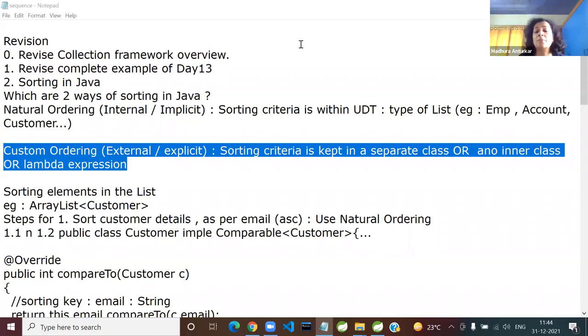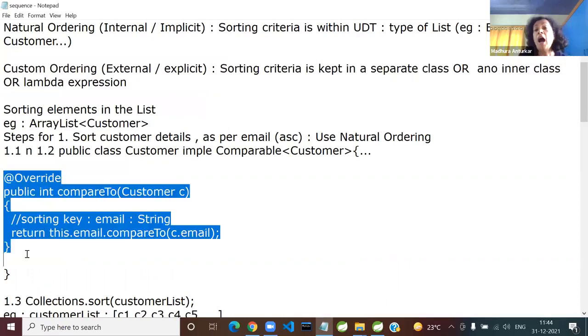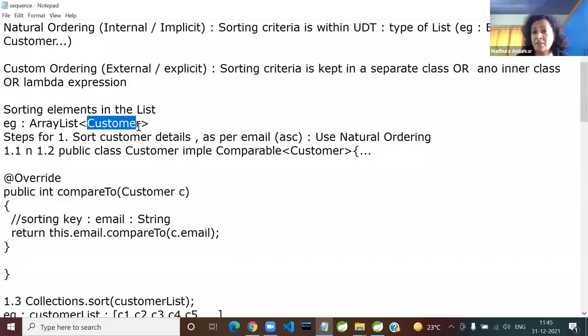Multiple sorting criteria is not possible because there's only one method. Are you understanding it? There's only one implementation of compareTo. How can you supply multiple options such as once by email, once by name, once by email and name? Not possible. So that is one limitation. The other problem with natural ordering is anytime you want to change the criteria, you have to touch your core class Customer, which is also not recommended.